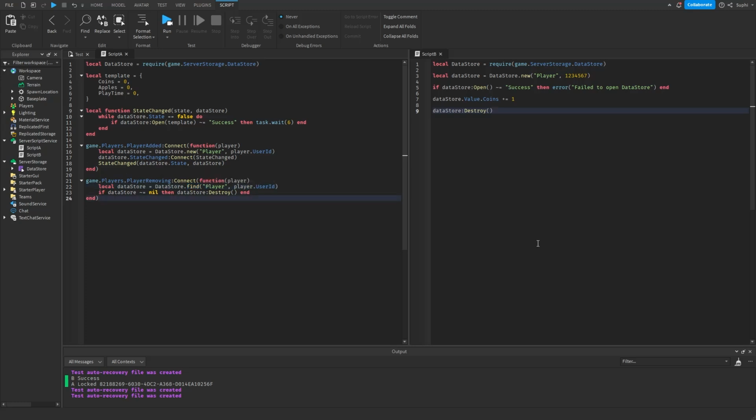This problem can be easily fixed by changing this from new to hidden. So now, when we try to open a player's data store that's currently not playing our game, it's going to create a hidden data store. Then we open the hidden data store, and let's assume that this player enters exactly at the moment that we've opened it on this script.